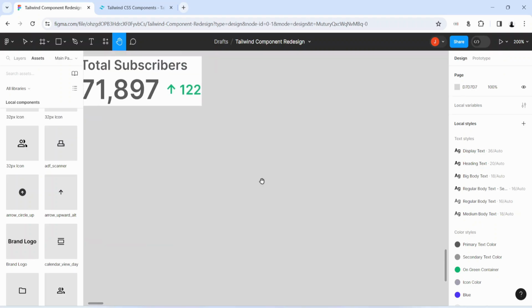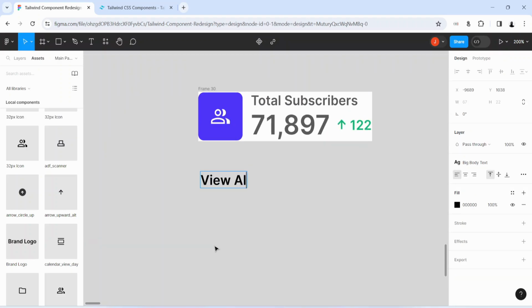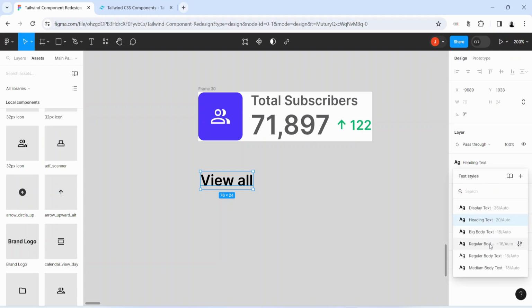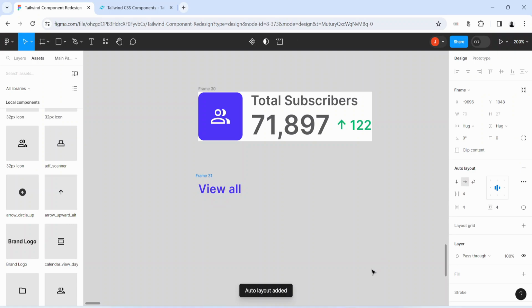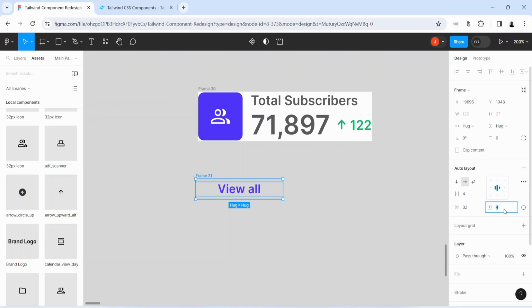here that says view all. I would come here, I would say view all, and the view all text would be making use of the regular body text semi-bold text style. Let's make use of that. I would keep it selected, change the color of the text to blue, put it in an auto layout, and I would set the horizontal padding for that auto layout to 32. Set the vertical padding for the auto layout to 20.